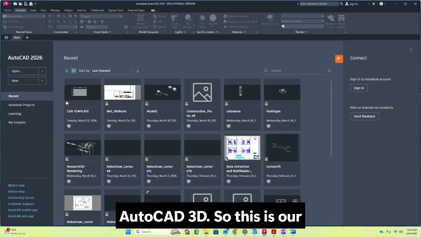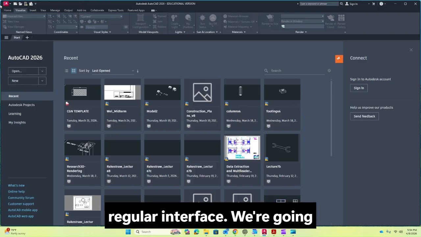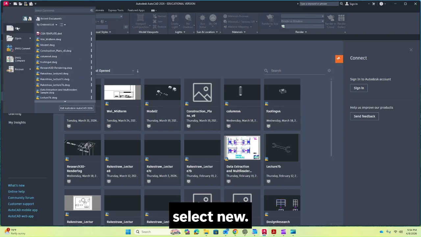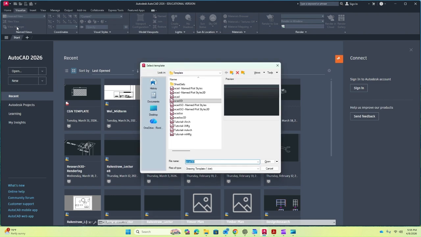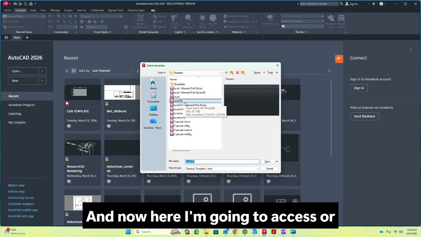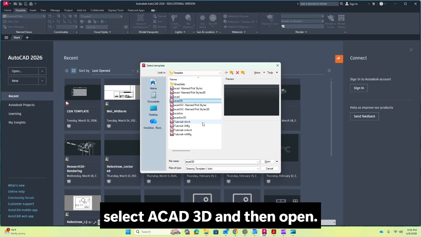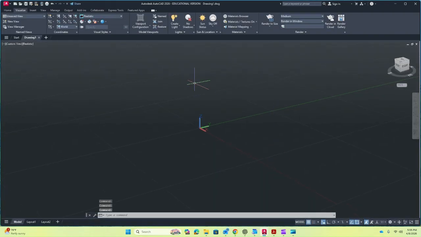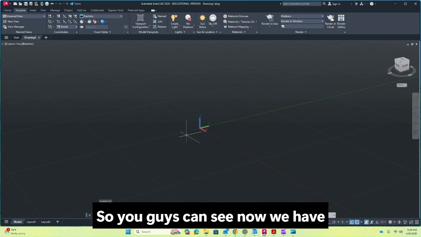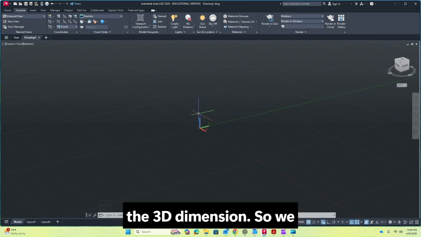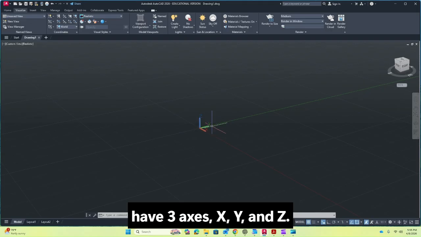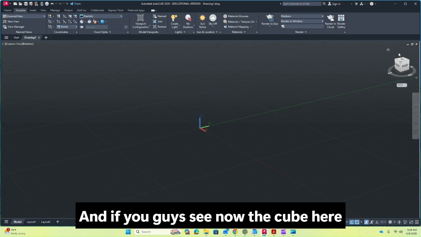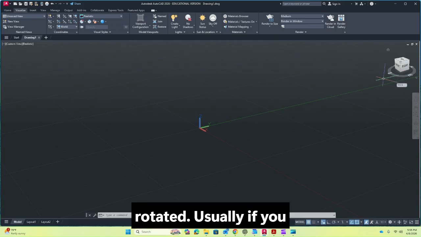So this is our regular interface. We're gonna go to the automation button, select new, and now here I'm gonna select ACAD 3D and then open. So you can see now we have the 3D dimension. We have three axes, X, Y, and Z. And you can see the cube here rotated.